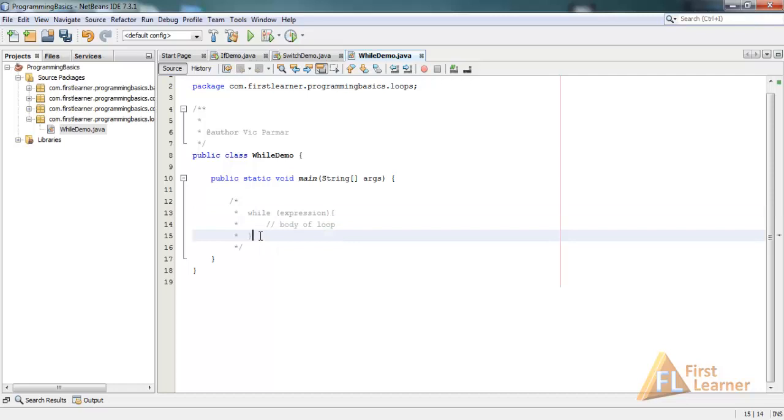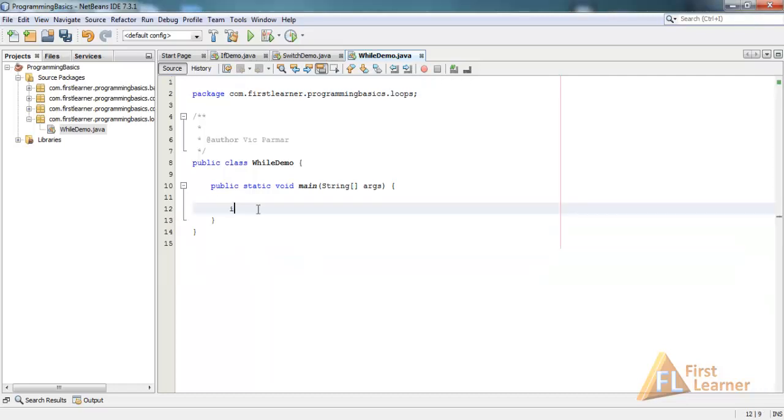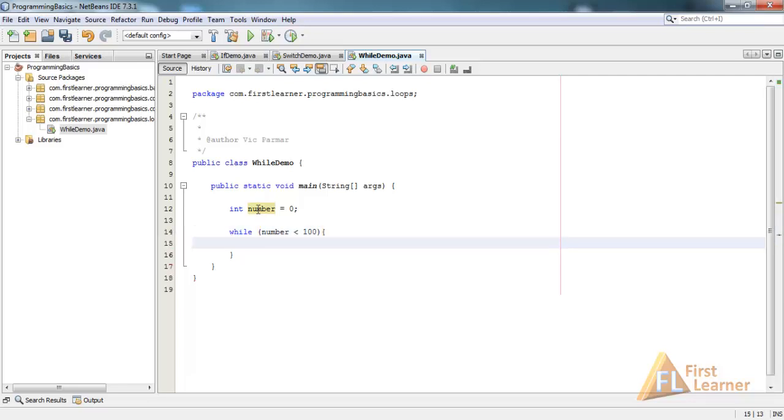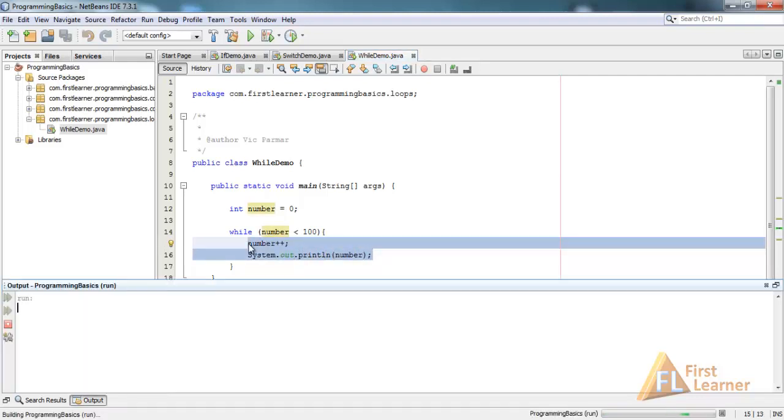So let's see a practical example using a while loop. Let's have an int and name it number and assign a value 0. While number is less than 100, in the body of the loop, System.out.println number, and before printing it, increment the number. So this looks good. Now Shift F6 to see what we get.